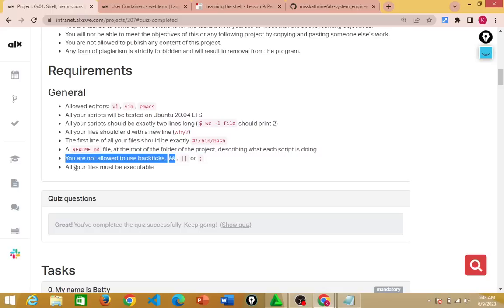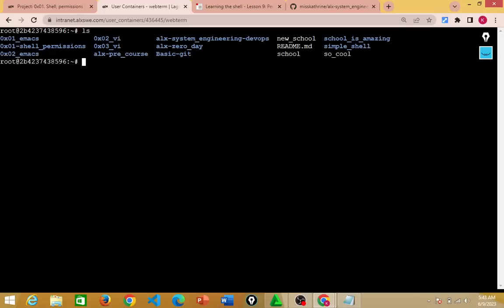So all your files must be executable. Once you're done, you get a terminal and you move here and you start working immediately. That is what we are going to do right about now. So I have that, and I have created that, and it is ALS System Engineering DevOps, which we have cloned.